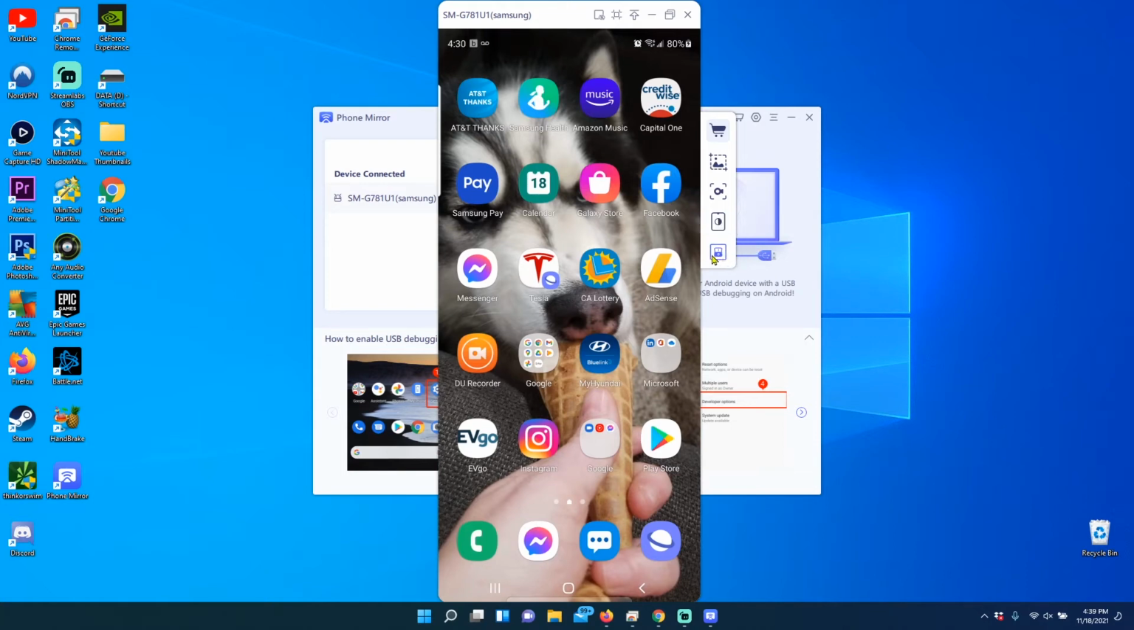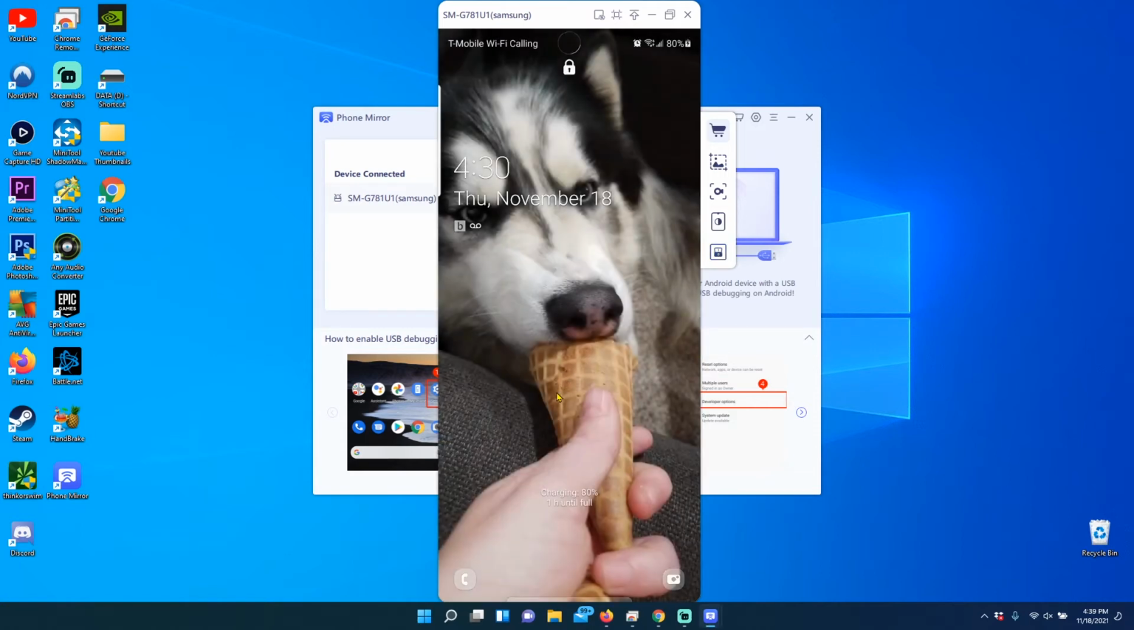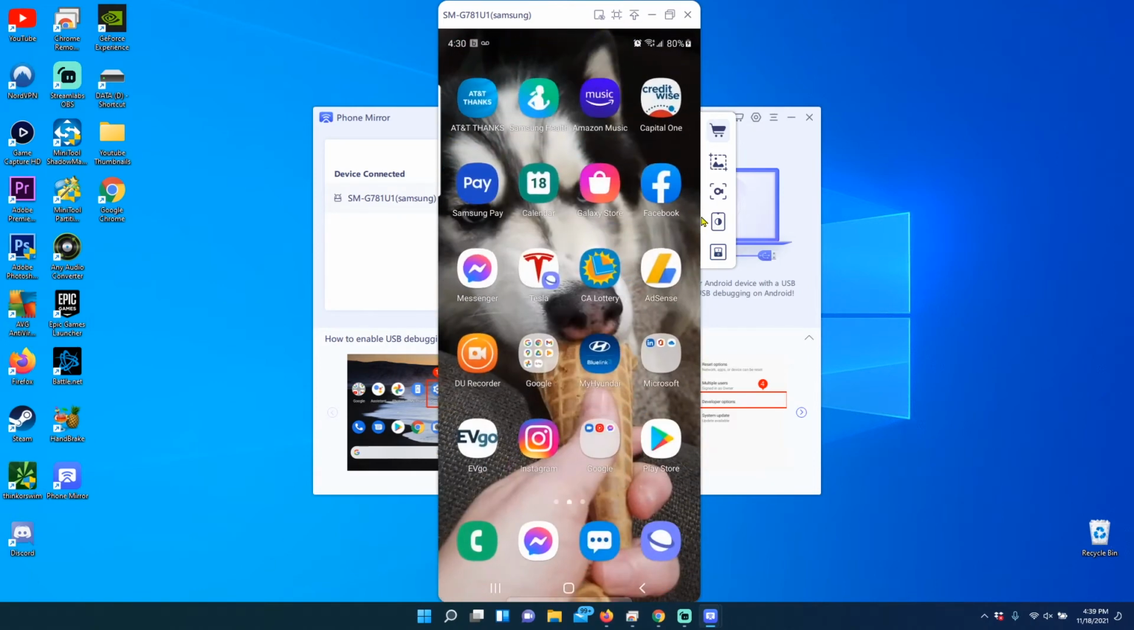The next cool feature this software has is that you are able to lock and unlock your screen straight from your desktop. So here at this last icon at the bottom, I can lock the screen. And we'll click it again, and it will unlock the screen. We'll swipe up, and you are able to unlock your phone.